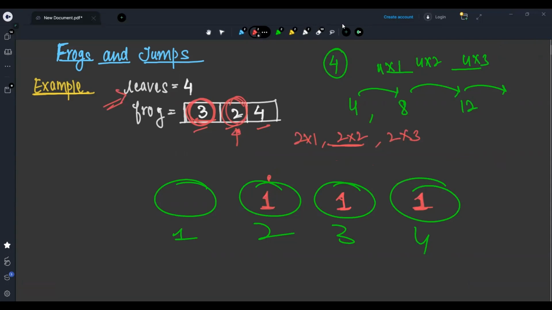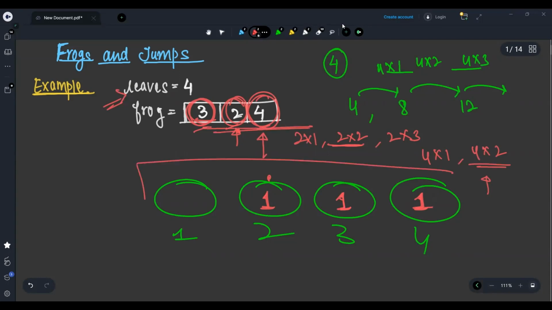So can't jump. Similarly, this frog has strength 4. So he can jump to 4 into 1, 4 into 2. But 4 into 1 is already marked. 4 into 2 is not available. So all frogs are taken. So these leaves are visited.